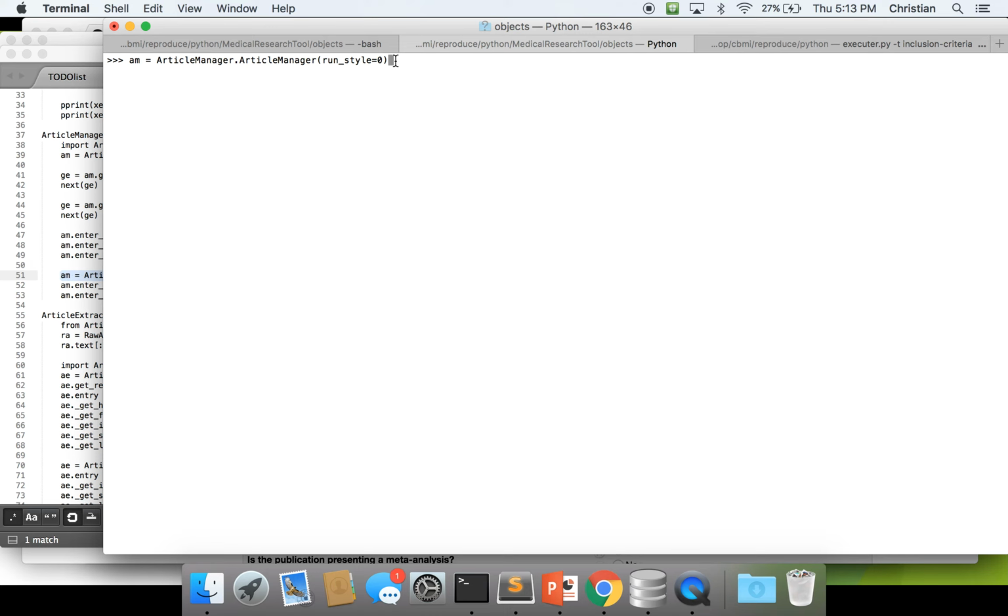By default, run style is set to 1, which means run by yourself. It just tells the article manager, don't ask for user input, give it your best guess, try your best, and just record all the information for the user to refer to later.